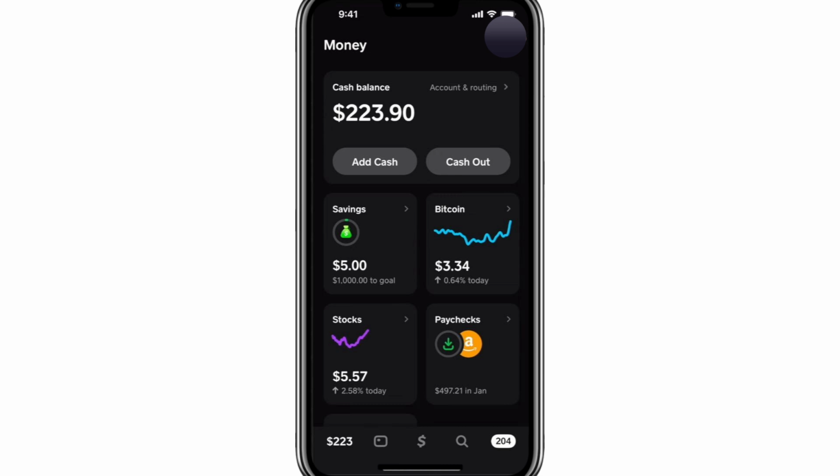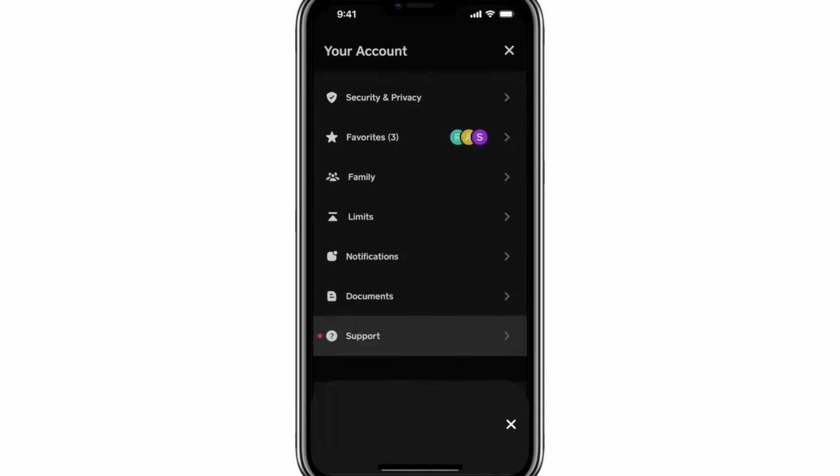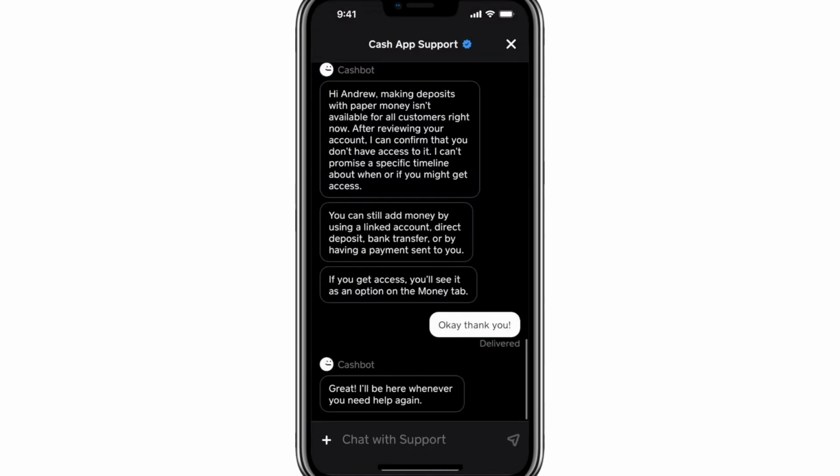First, you need to ensure that this feature is available on your account. Open the Cash App on your phone and tap on your profile icon located in the top right corner. Scroll down and select Support. At the bottom of the support page, tap on Chat and ask the support team to confirm whether the paper money deposit feature is enabled for your account. If the feature isn't enabled, they can assist you with unlocking it.